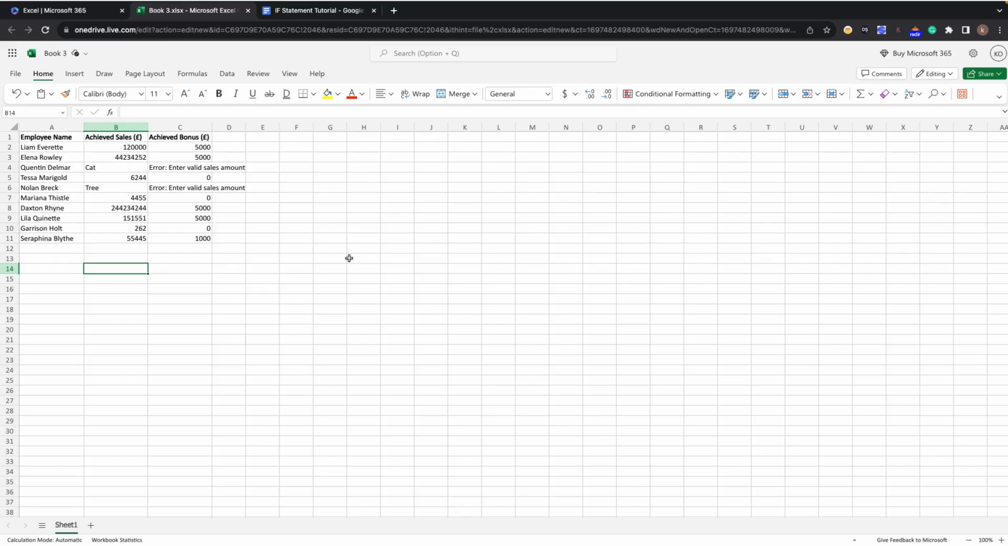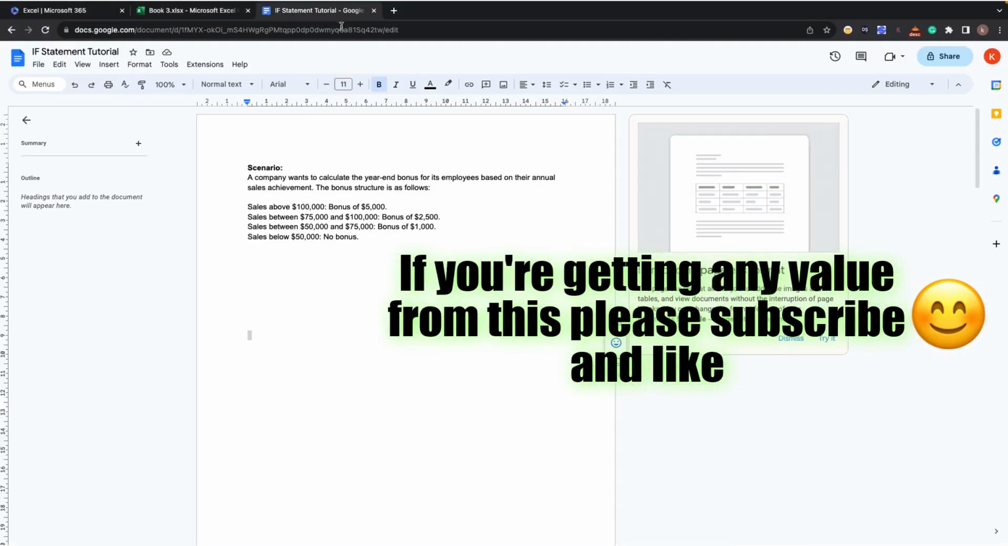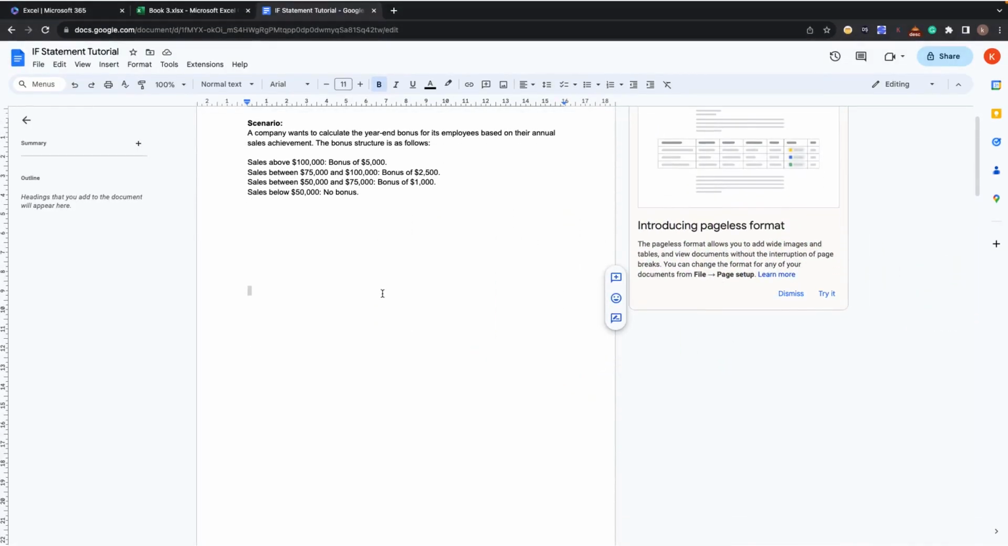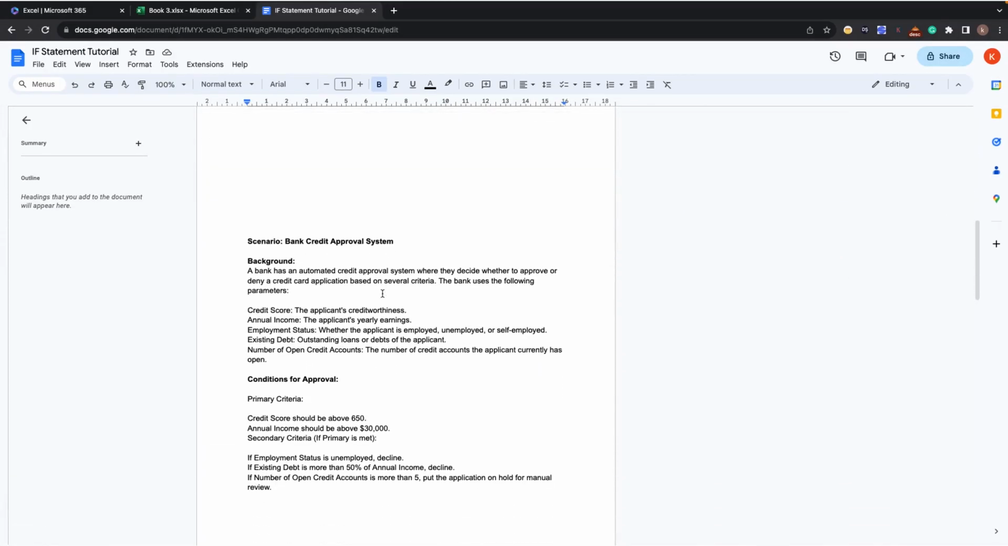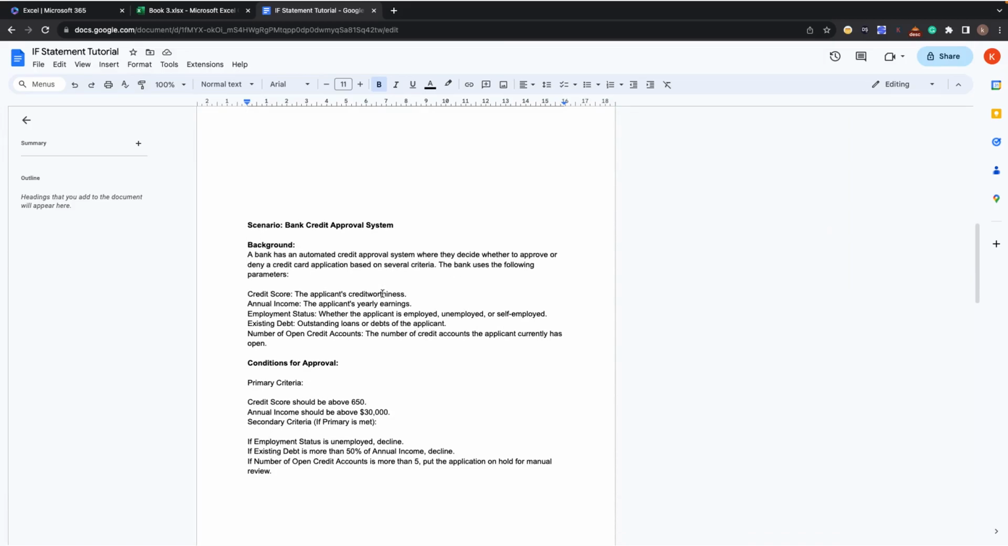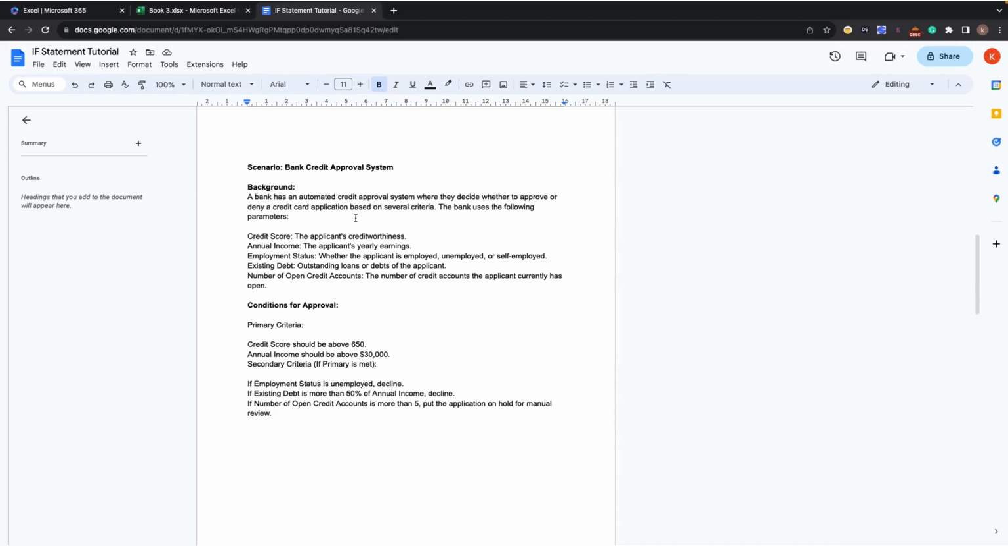Okay, let's make this more interesting. So I've got another use case which I'd like to go through with you guys. It's a little bit more complex, but the great thing about this is it will show you how to use and combine if statements with other functions. So this is a use case which I've prepared. This is a bank credit card approval system. So the use case here is a bank has an automated credit approval system where they decide whether to approve or deny a credit card application.